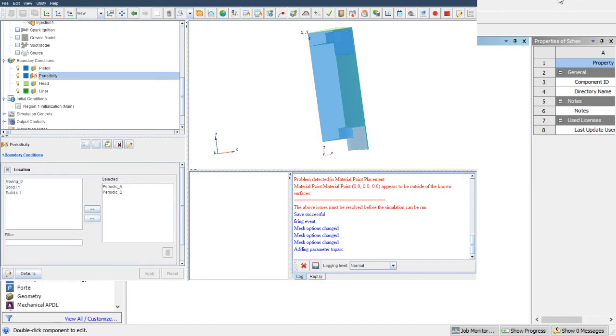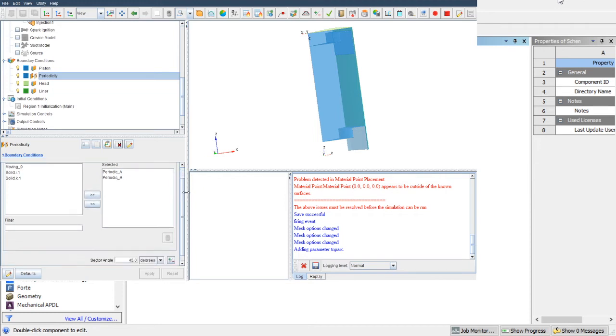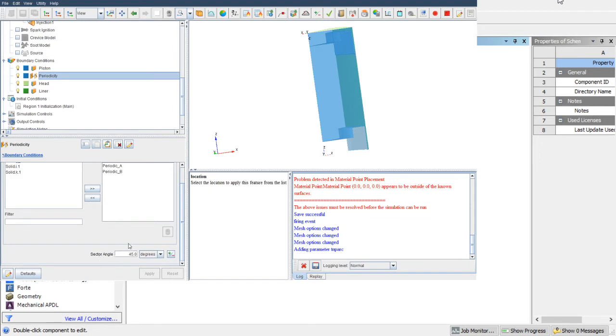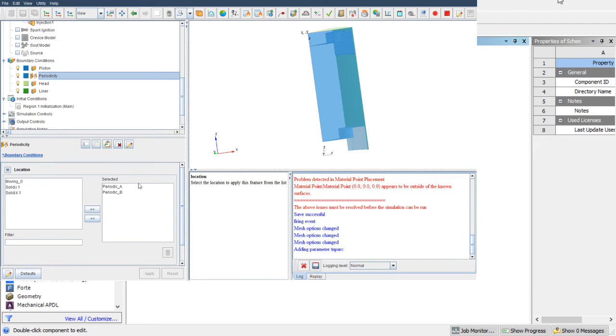And next click the periodicity. Set the sector angle as a default 45 degrees. And selected boundary condition is periodic A and periodic B.